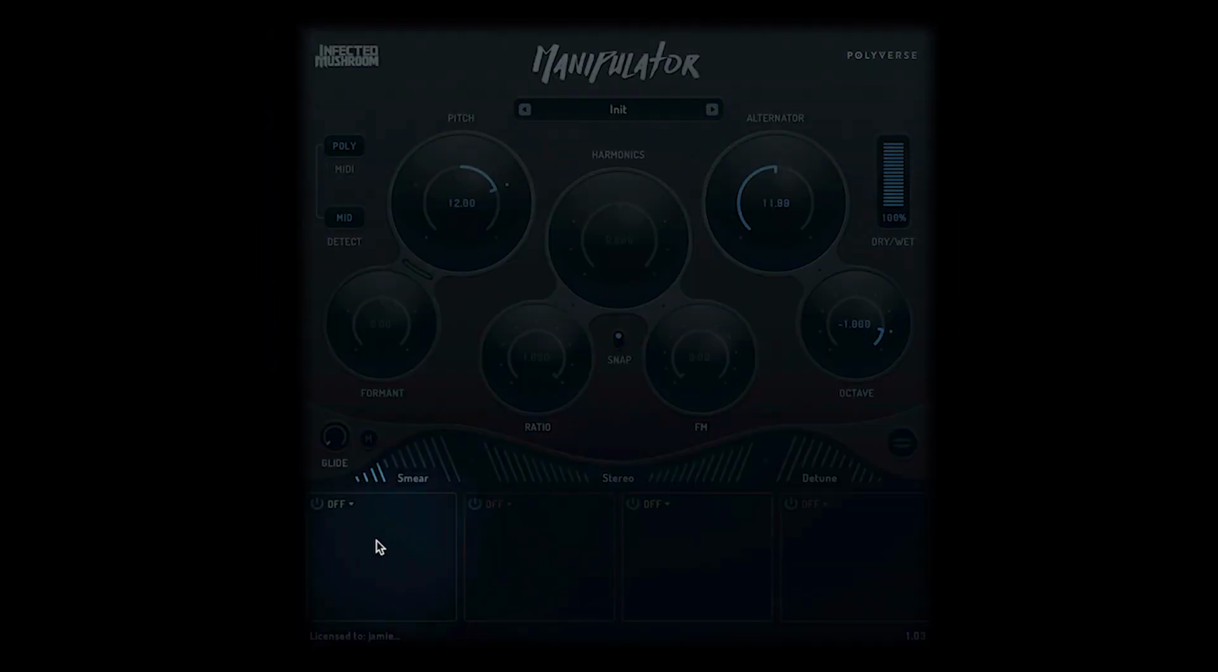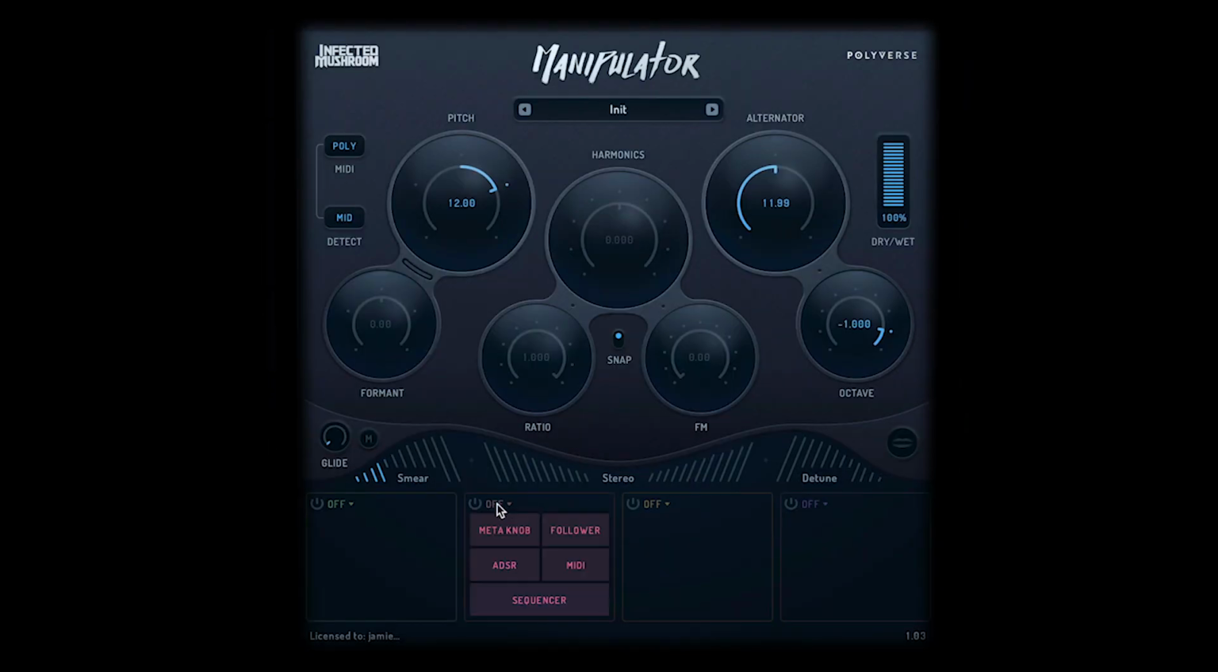I don't want it to just stay at this value. I want it to ramp to this value and evolve over time. So the first thing I'm going to add is down here in the modulation panel. I'm going to click where it says off, and I'm going to select a meta knob. And I'm going to turn this meta knob up to, let's go 50%.